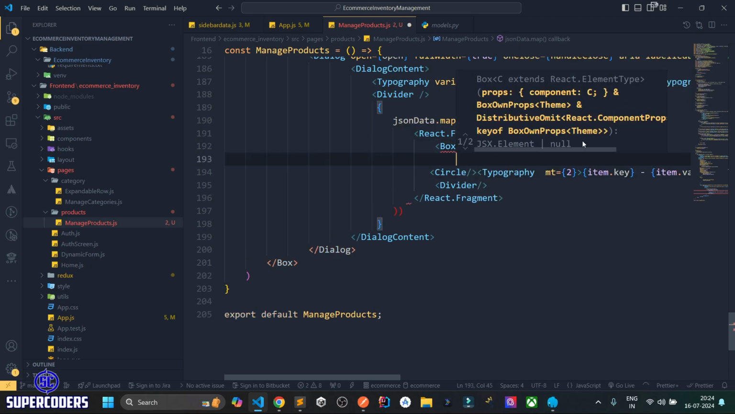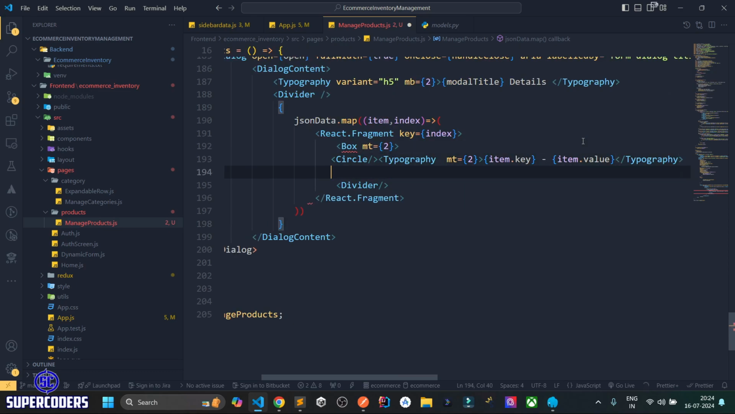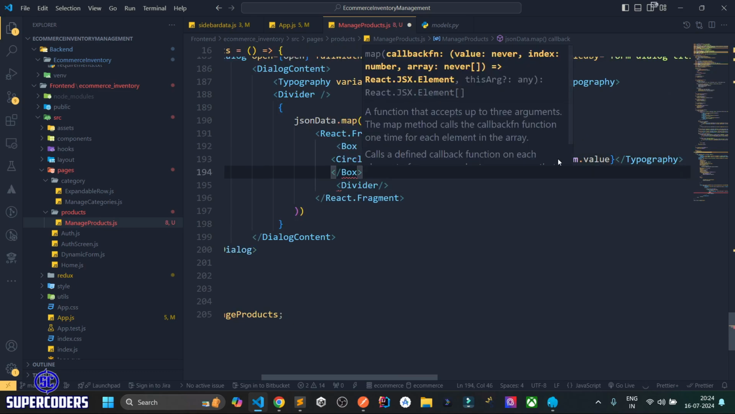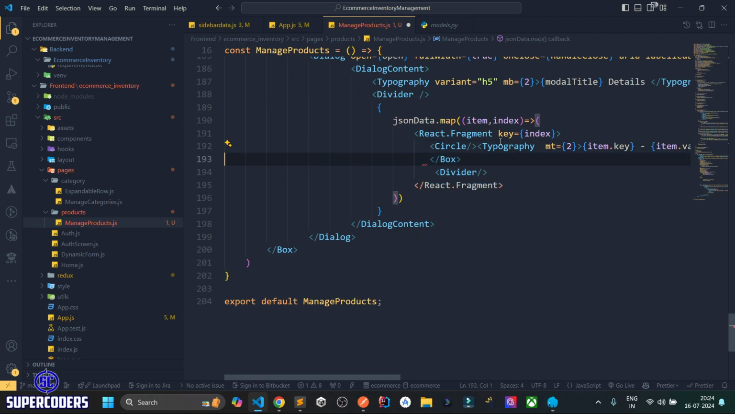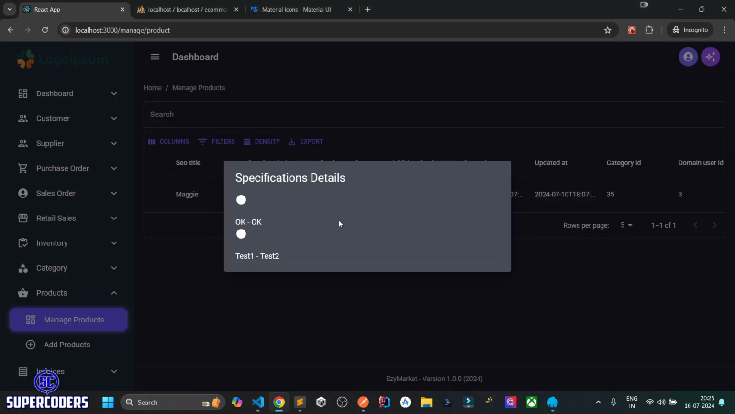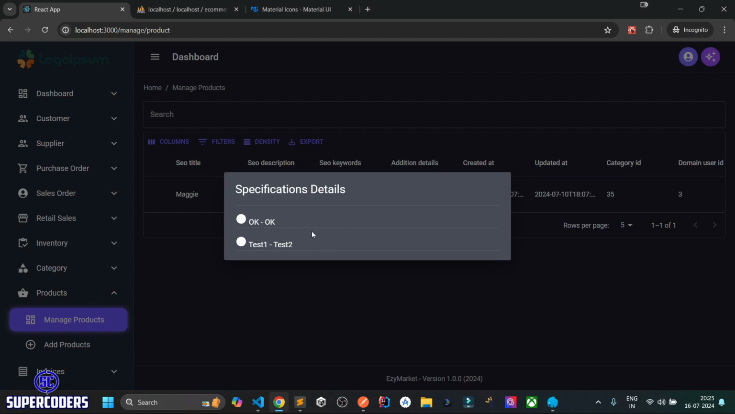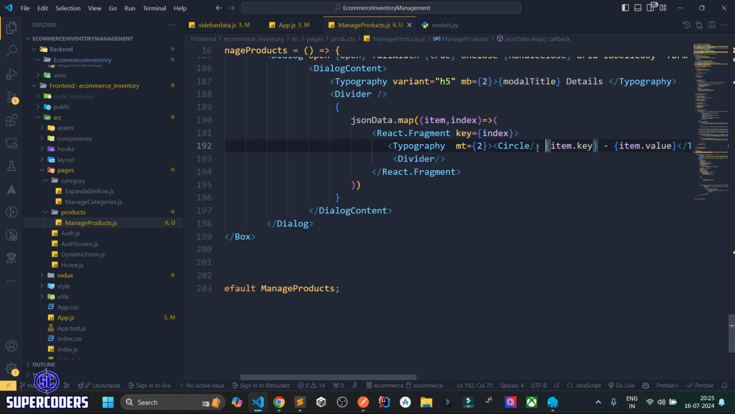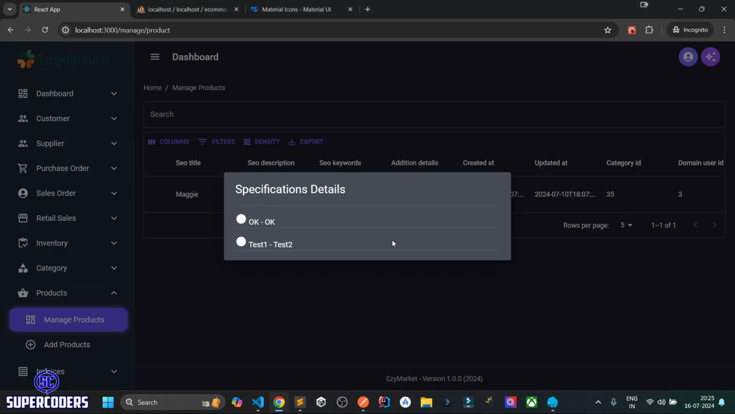Then close the box. Close this box. Or I can do one more thing. Just move this box and copy this circle and move it inside. Save it. If you check, it's not looking so good. Let's try to change the size. So sx, font size 12 pixel. Save it.